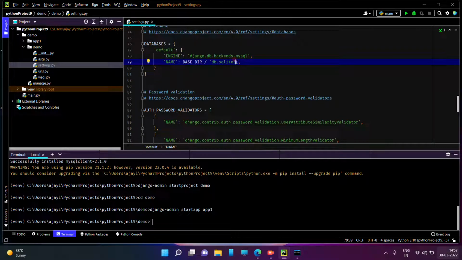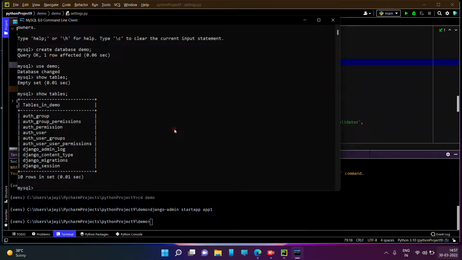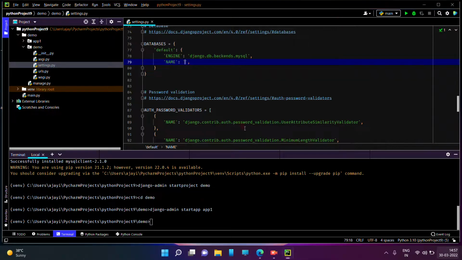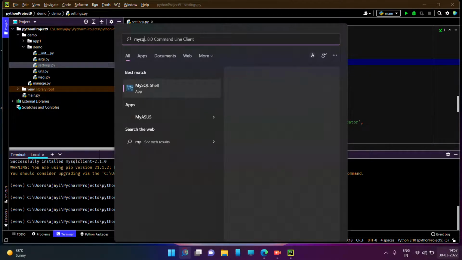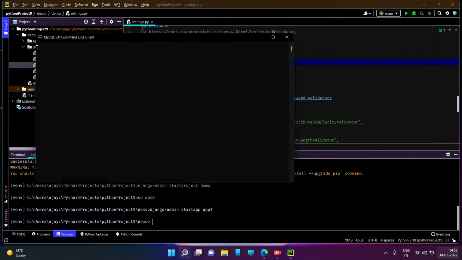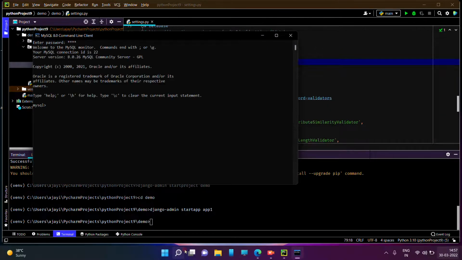What is the second key? The second key is NAME. Instead of this value, we have to set our database name. So I will open my MySQL command line. One second, I will search for MySQL command prompt and enter the password. Then I will create one new database.